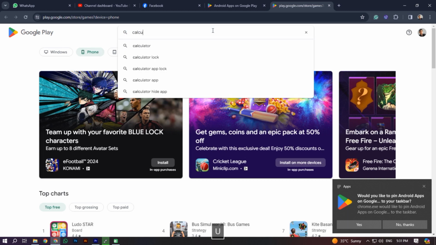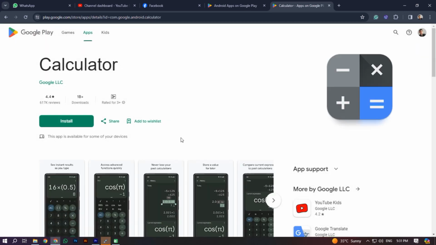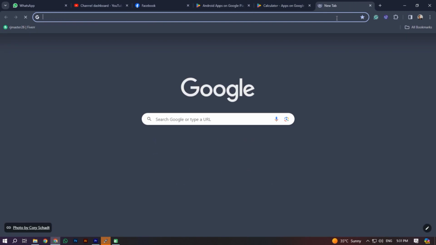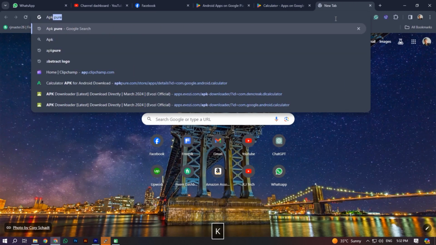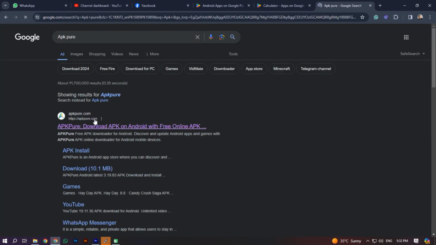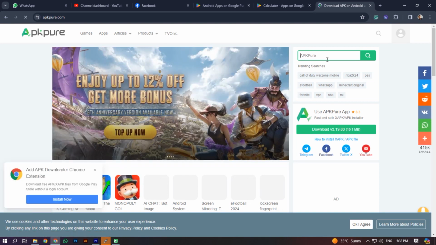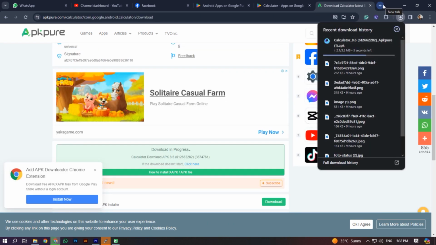Now we search here any random app such as calculator and press enter. Now click on the app and copy the link, and open a new tab in Chrome and type APKPure and click on the first link. Now paste this link and press enter. Then download this APK.